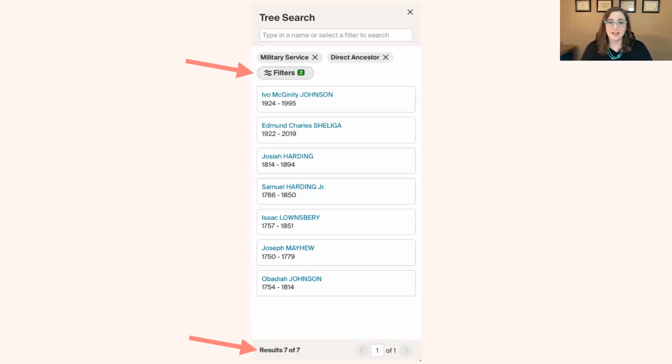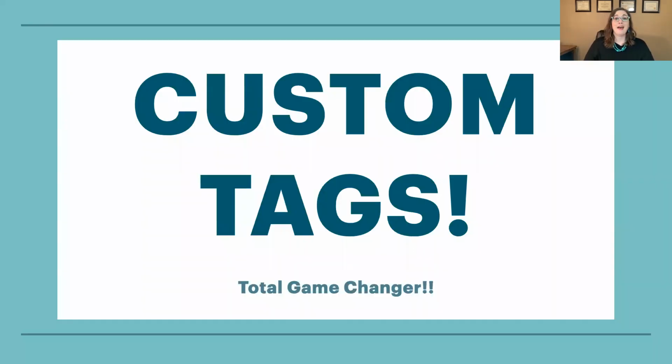It's amazing. It helps you find things so easily. If a new collection came out and you're like, oh my gosh, I wonder who on my tree this might apply to, they can help you sort through your whole tree so easily. But it gets even better. Ancestry came out with a way for you to make custom tags. Total game changer. You can make a tag for whatever you want, your own sticky note to put on people.